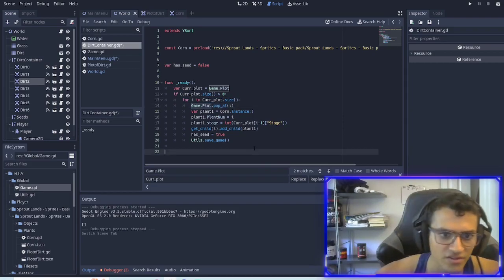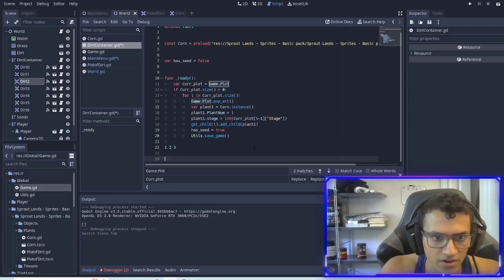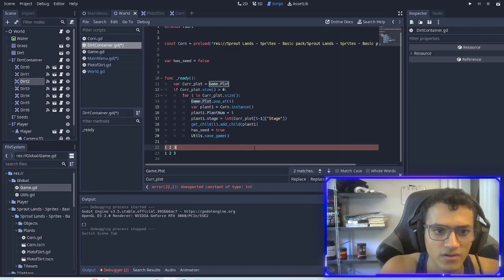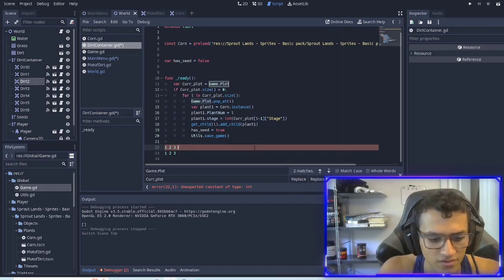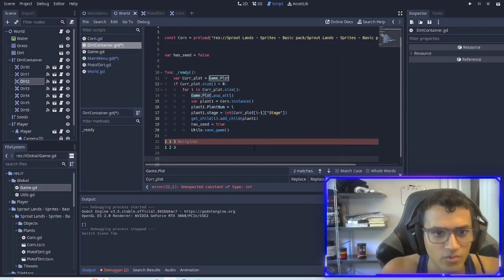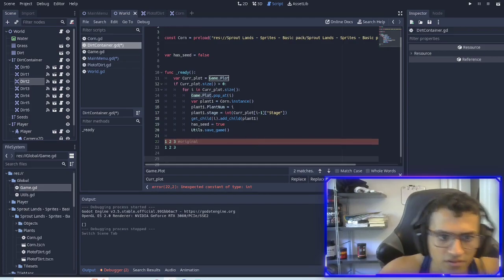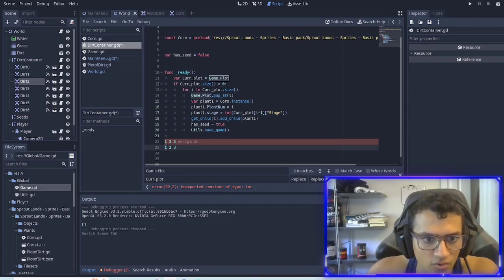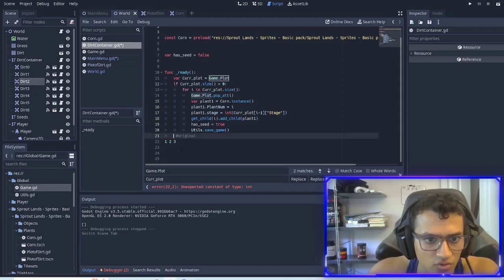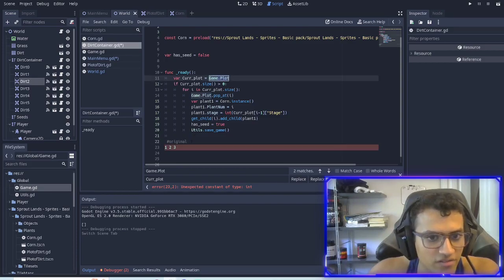So let's say I have an array of 1, 2, 3, right? And then my duplicate is 1, 2, 3. This is original. And down here, what I'm going to do is I'm going to add 1. So I'm going to add this one. I'm going to remove this. And then I'm going to add this one, and I'm going to remove this. I'm going to add this one, and then I'm going to remove this. So now our original array, game.plot, is completely empty. And we've added all 3 of our plants.